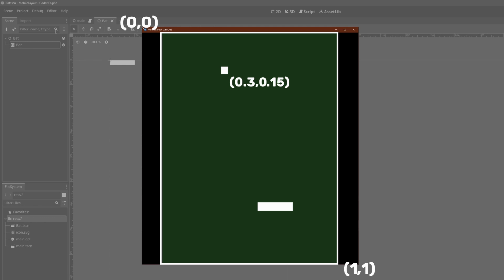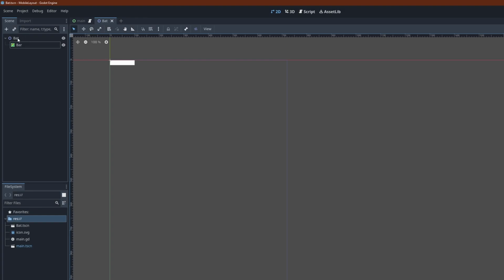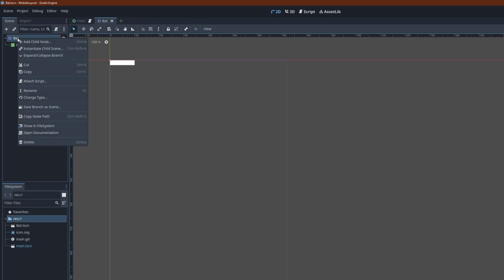Figure out what difference the various settings make. Add more elements to the scene and see how they move and resize. For now, let's leave everything as is and move along. Attach a new script to the root node.